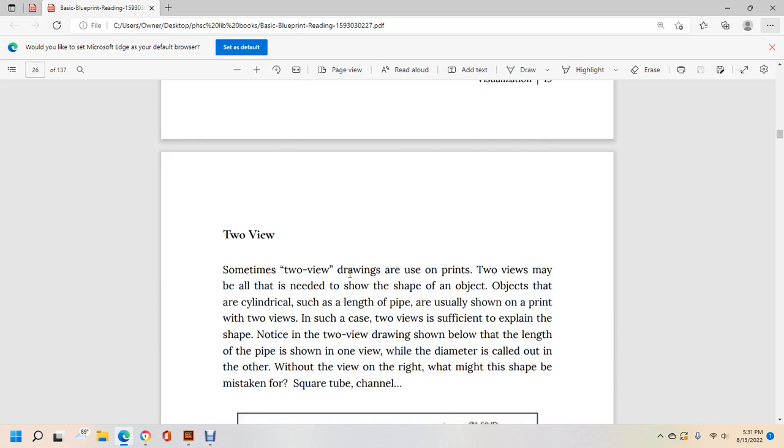2 views. Sometimes 2-view drawings are used on prints. 2 views may be all that is needed to show the shape of the object. If the object is cylindrical, such as a length of pipe, it is also shown on the print in 2 views. In such a case, 2 views are sufficient to explain the shape. Notice in the 2-view drawing shown below, the length of the pipe is shown in 1 view.